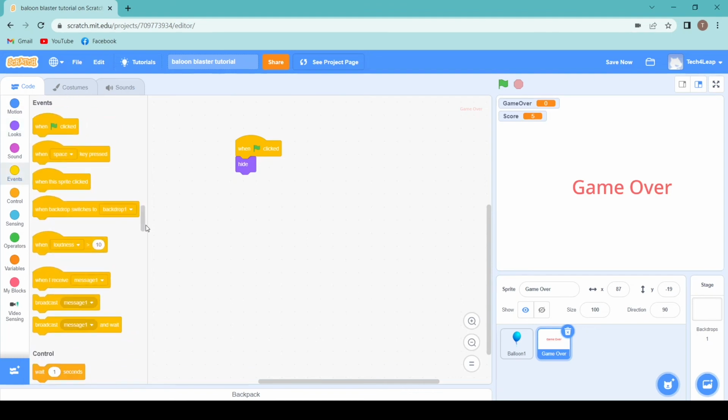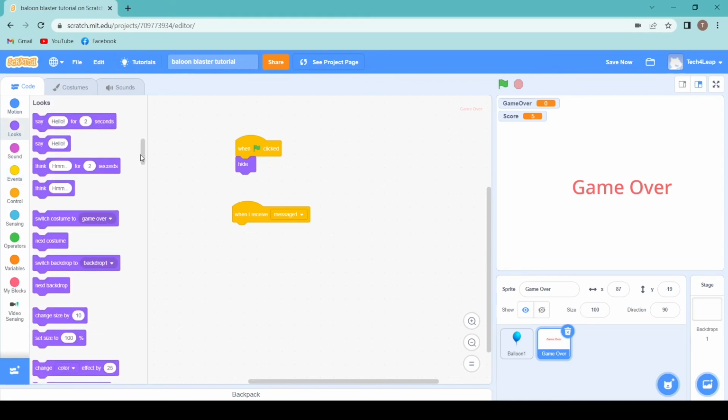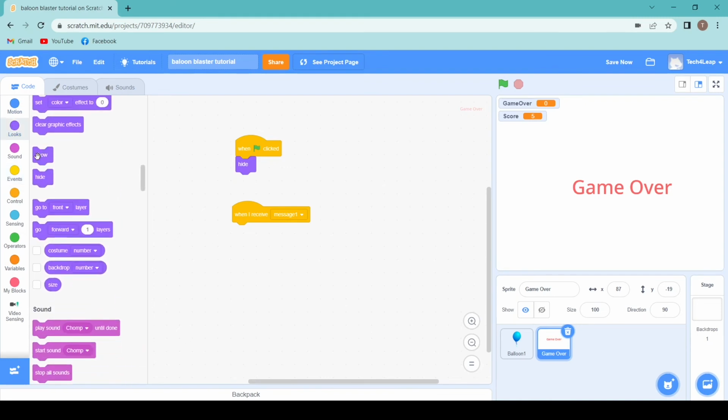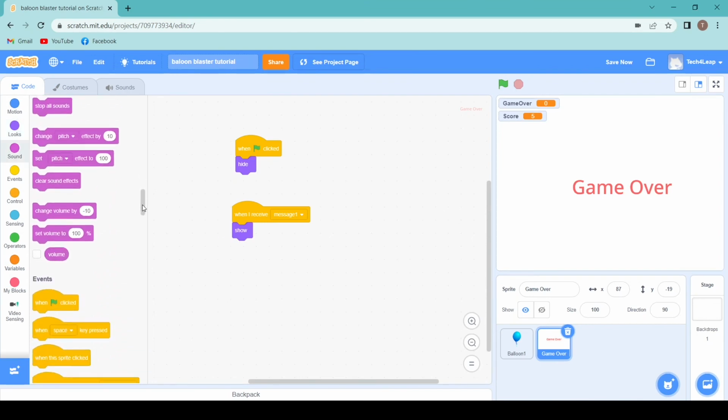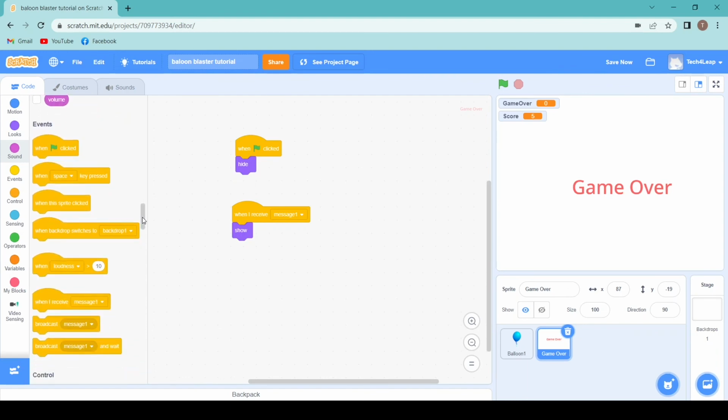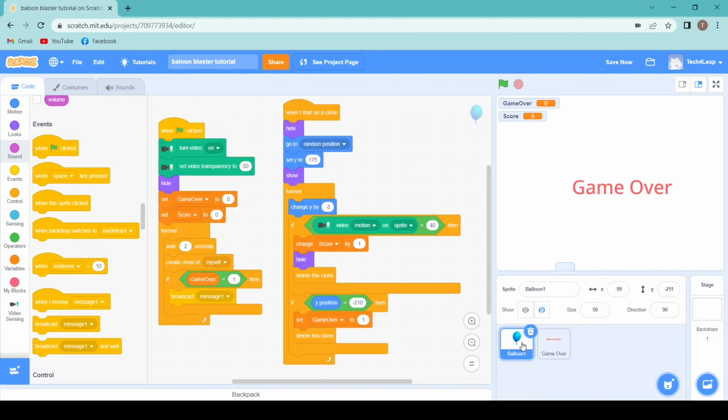So let's go to event. See, you can get this. So now when you receive this message, go to show. And then, okay, so this is done. So now let's test it out and see if we have missed any points in this or not. Okay, let's start.